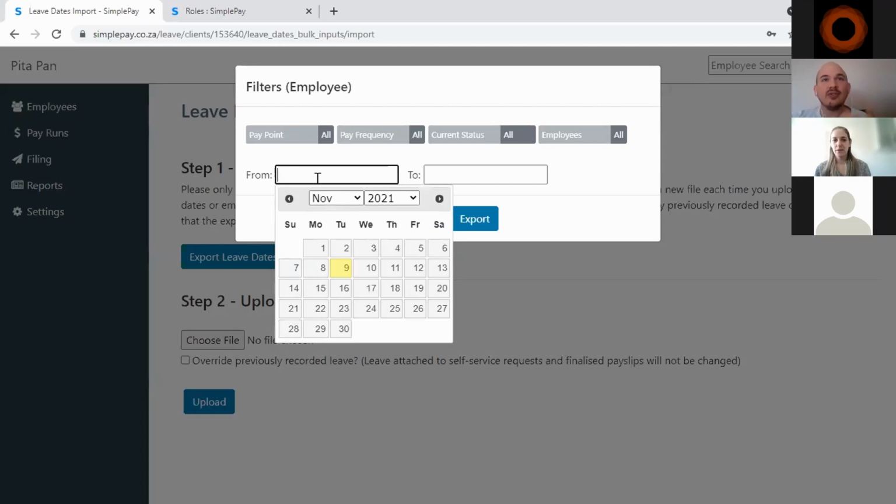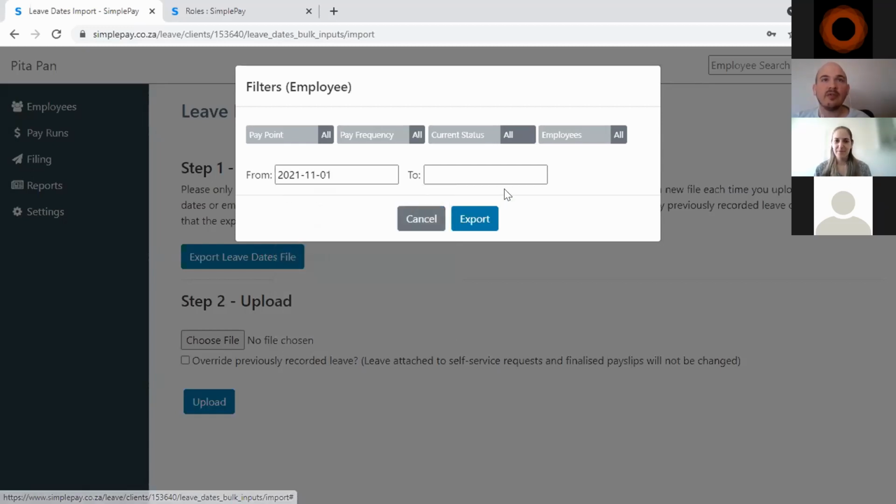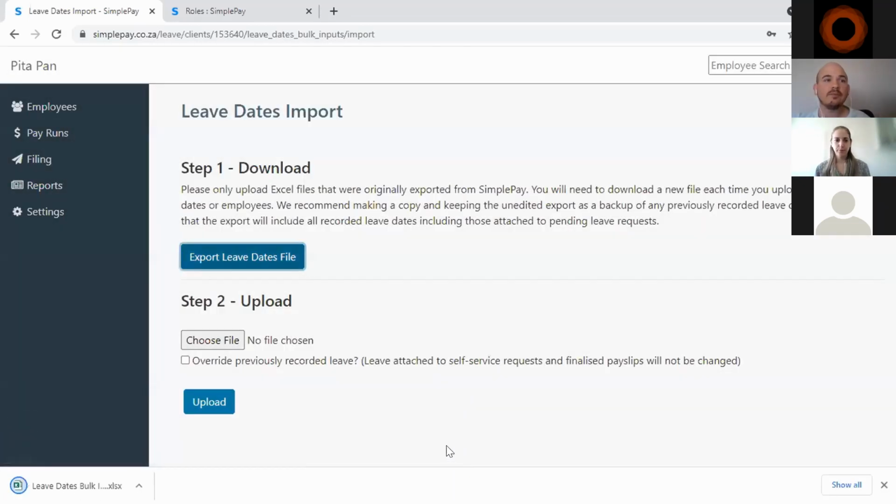So what would you like your date range to be here? I'm comfortable with just looking at 1 month. I think 30 to 31 days is enough to record leave. Perfect. Okay, so let's focus on the 1st of November until the end of November, and I'm going to export that. Okay, you'll see my file has downloaded.